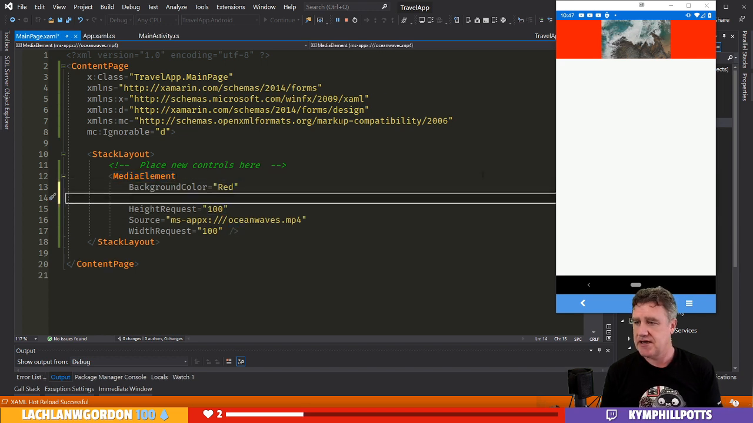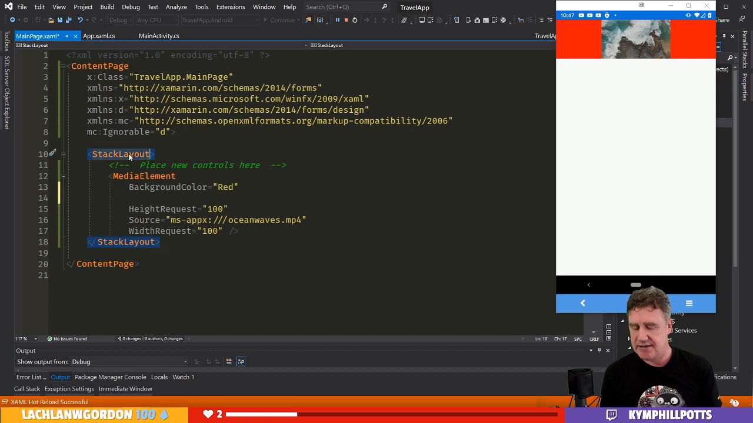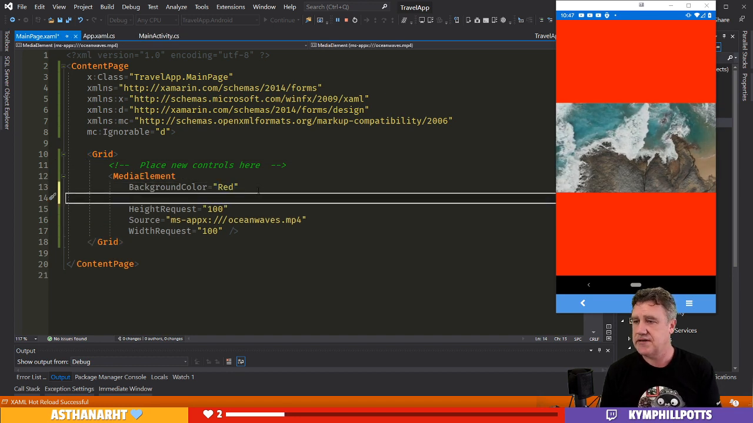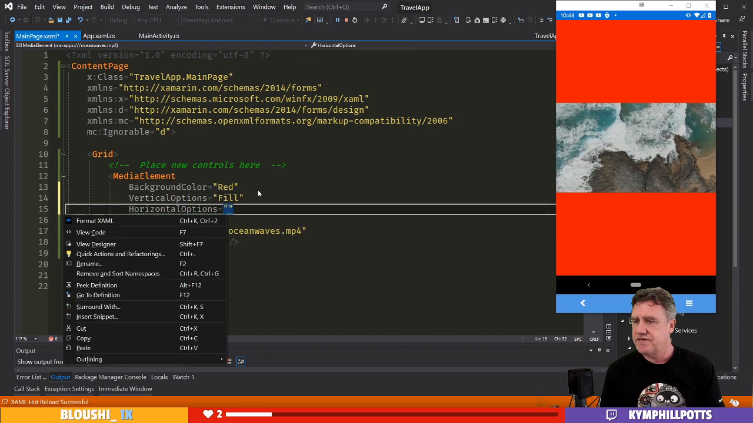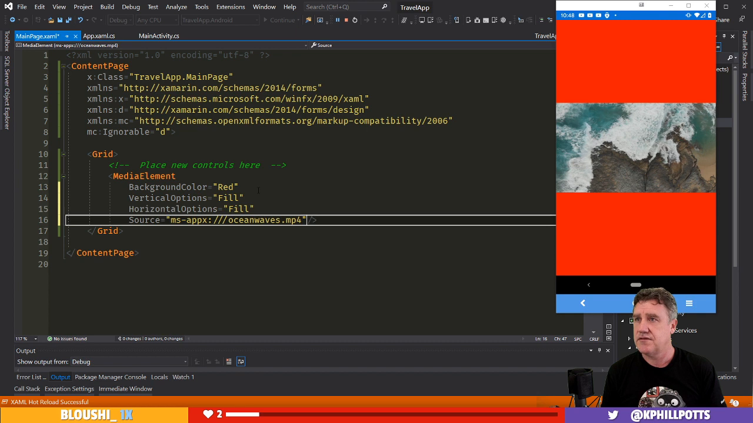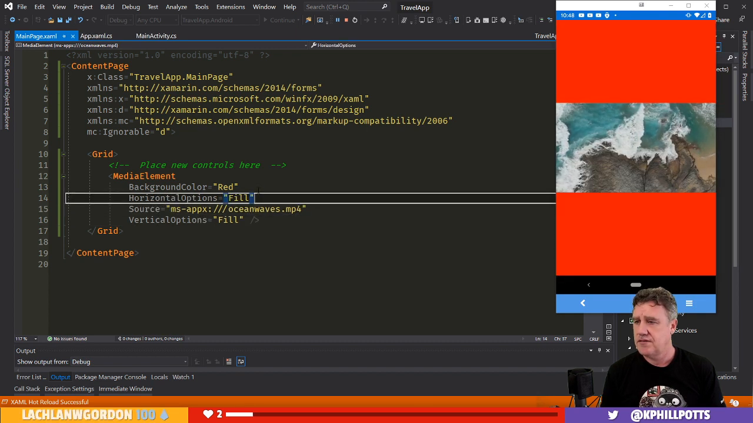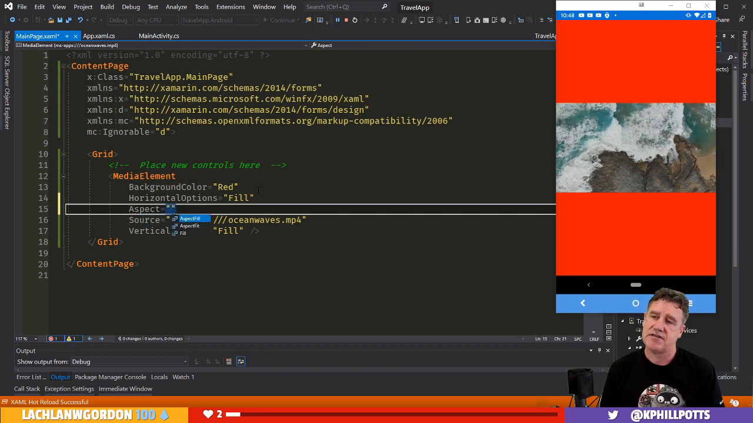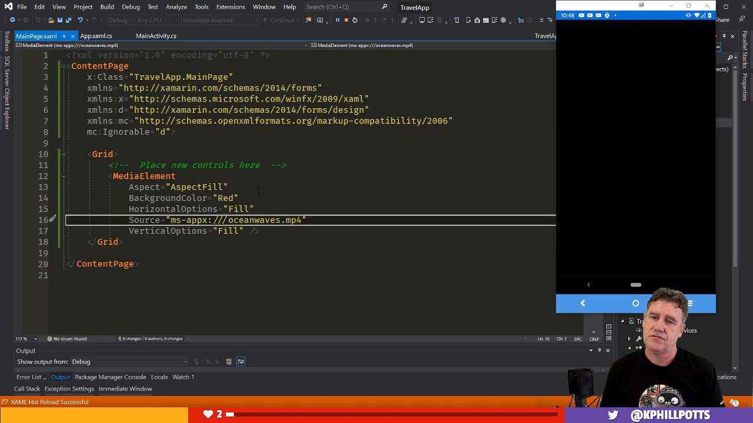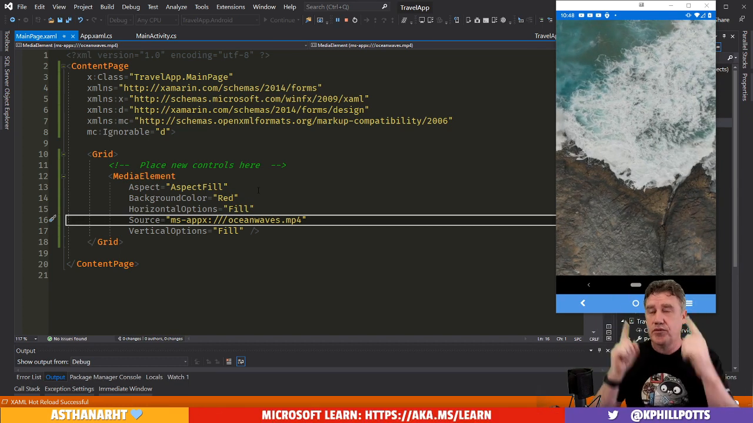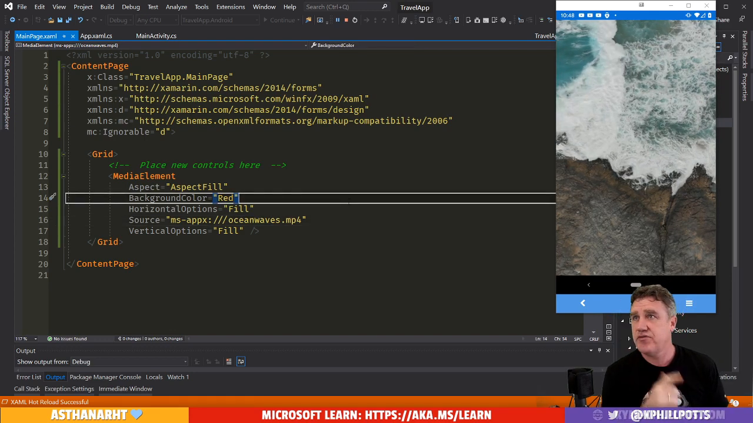All right, let's do this then. Let's get rid of this stack layout. Nobody likes stack layouts, especially not me. So we've got a grid. Let's make this vertical options of fill, horizontal options of fill. Get rid of our height request and our width request. Let's set its aspect to aspect fill. Awesome. Hey, look at that. We got a video. Well, that's pretty sweet.